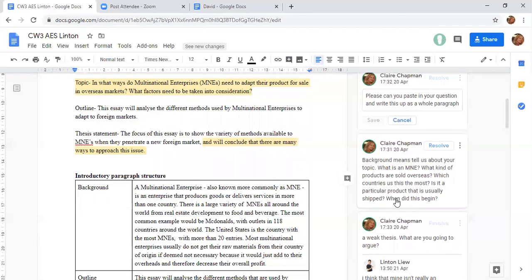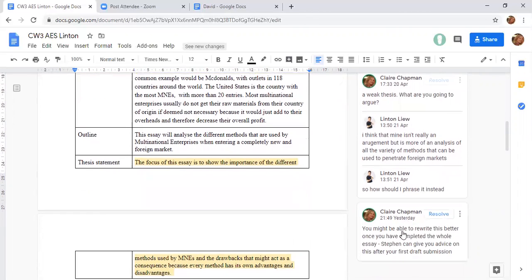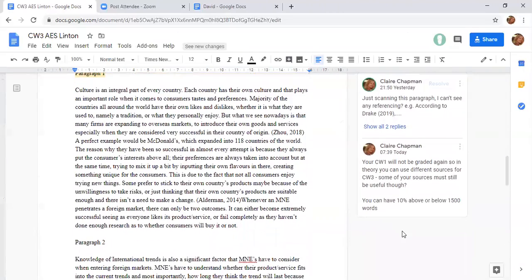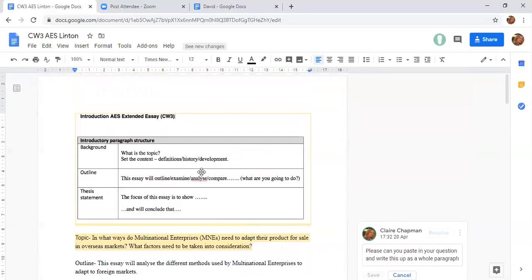So you can see here, I put in a comment, but he hasn't resolved it. Instead, he has replied. And then I replied to that, and it goes on like that. So, and then you've got a record of what you have been saying with each other.